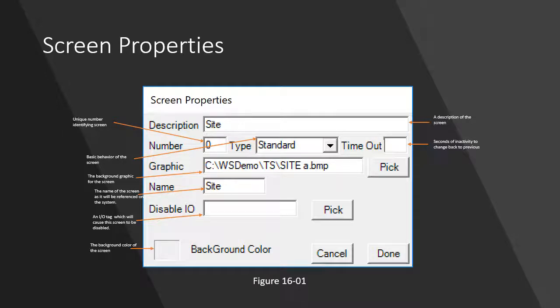And then lastly, you can set the background color. By clicking into the gray square there, you can use a color wheel to select the background of the screen for this particular new screen.